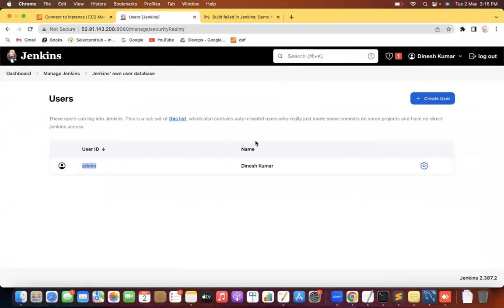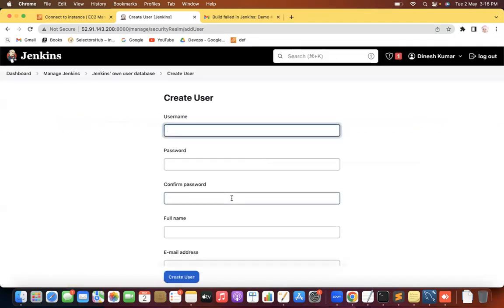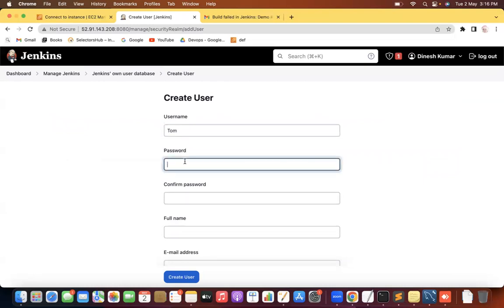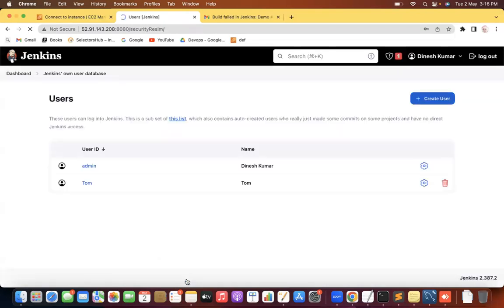All the user details are stored inside Manage Jenkins, and you can see here Jenkins' own user database. This is where all the users will be added. Suppose you want to add another user to this Jenkins, you can add it. Say for example, Tom is another user, and I'm going to use password as the password. Confirm the password, enter the name Tom and an email address, say tom@gmail.com, and click on create user.